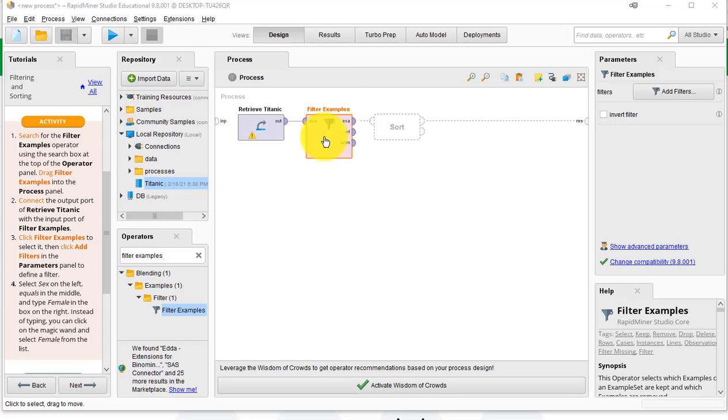Okay, so the name of this operator is called filter examples, and there are many ways that we could filter. Here you can see there's a little picture of a filter. They say click the filter examples to select it, and then click Add Filters in the Parameters panel to define a filter. So over here, we can see the Parameters panel.